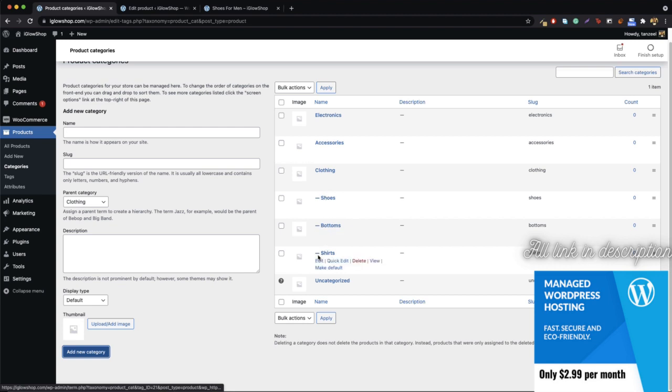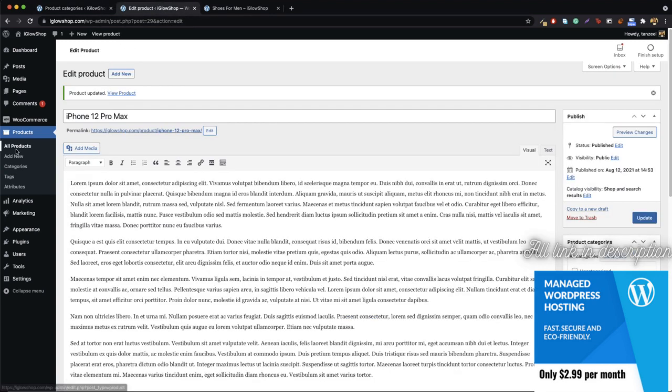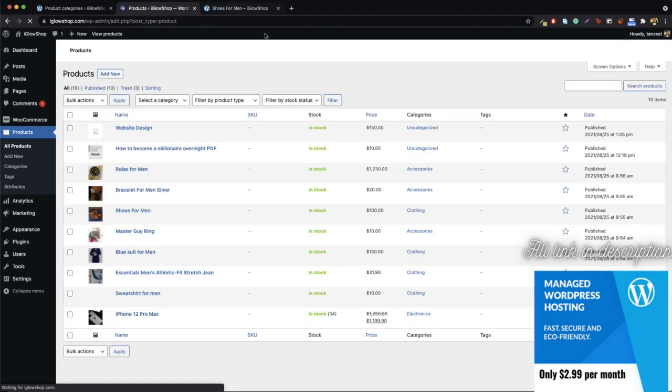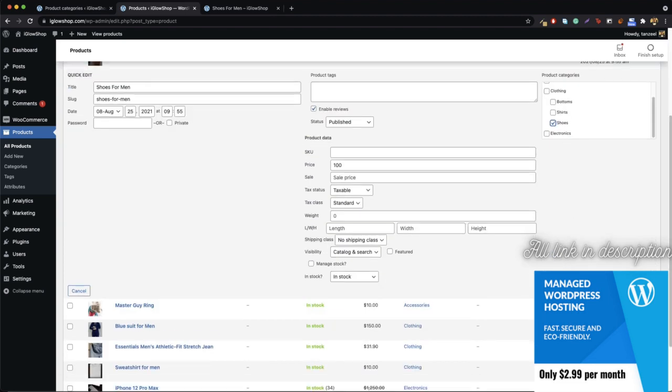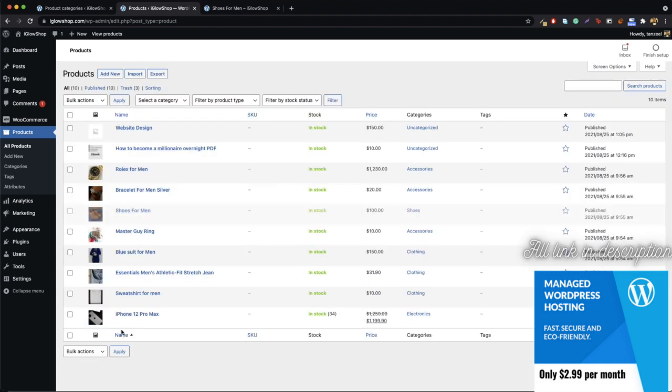Now once you have selected everything, let's go into our all products, and let's change those particular products that contain the clothing category. So we have got this. Now this shoes for men is actually a subcategory, more like a specific category. So we will uncheck this and check this. All right. Now we will hit update. Now this is also the clothing. This is actually the blue suit for men.